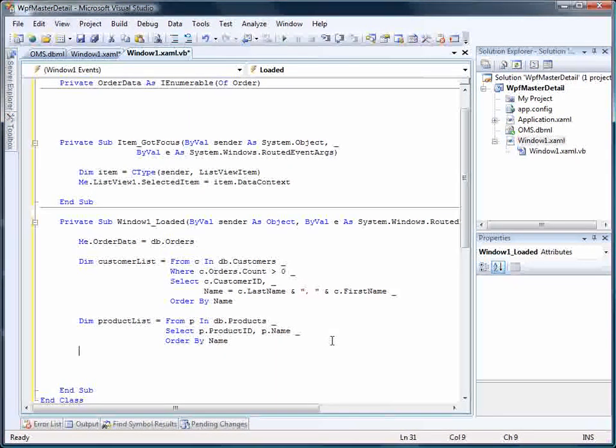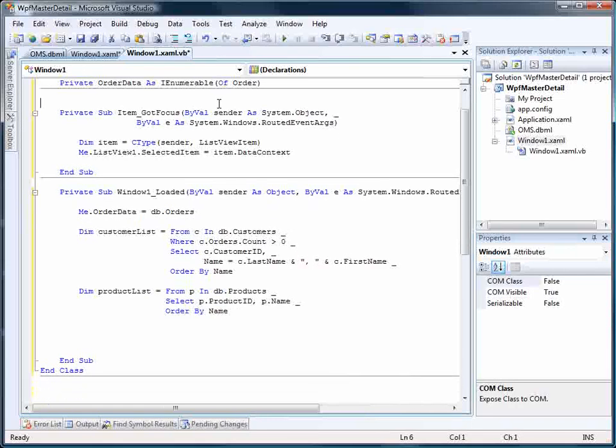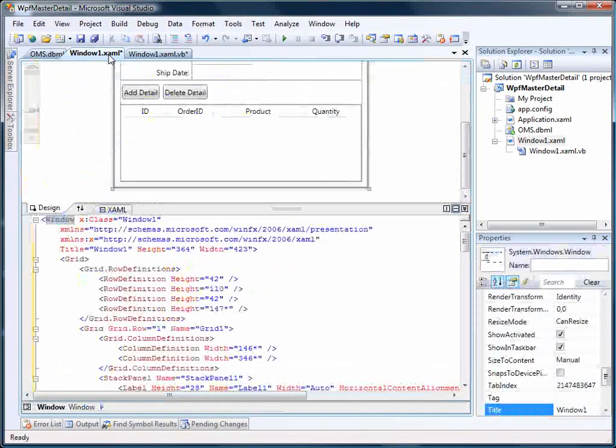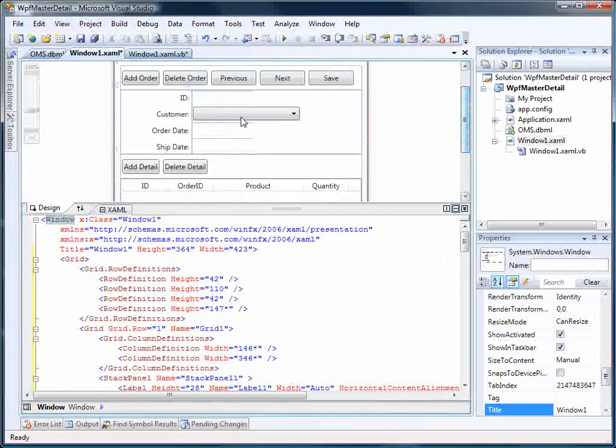So now we have to bind these collections of data to all of those controls in our XAML. So let's jump back over to our XAML, and the first thing I want to do is start setting up the bindings to the order data here. For this example, I'm going to create what's called a collection view source, and we're going to stick these inside of our window resources.